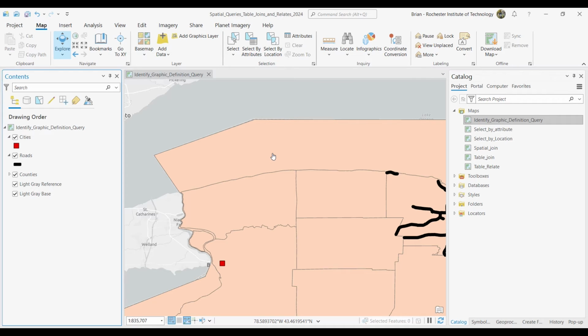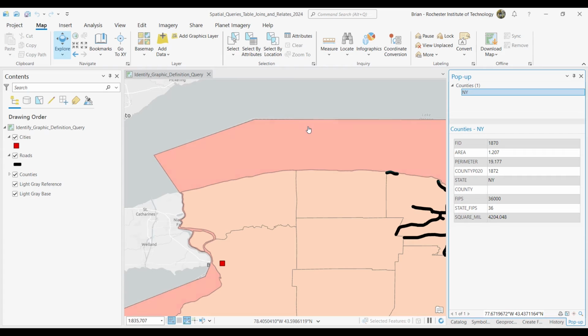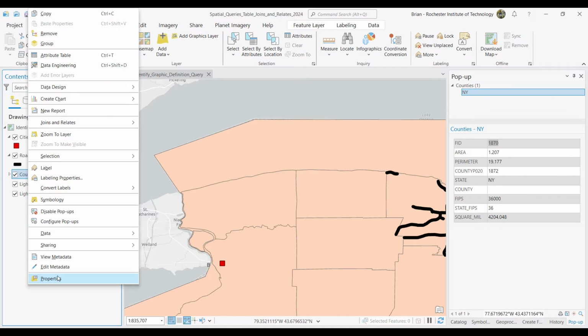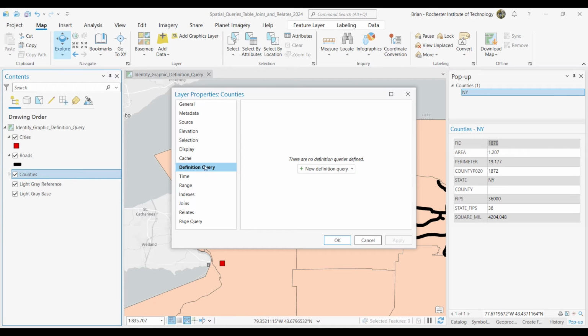So to do that, I'll use a couple of the tools I showed you earlier. First, I'll do an identify. I'm going to click on that shape. And notice here how it has a FID, feature ID of 1870. I'm going to copy that, or at least remember it, and then check this out. I'm going to go over to that data layer of counties. I'm going to right-click, Properties, and then I'm going to look for the Definition Query tool, and I'm going to define a new query.